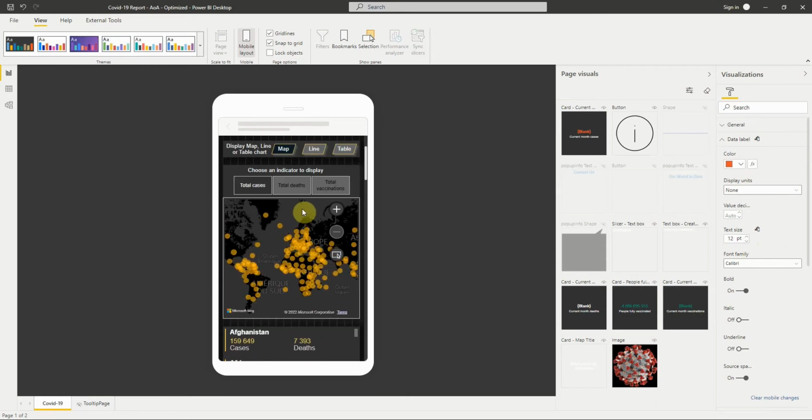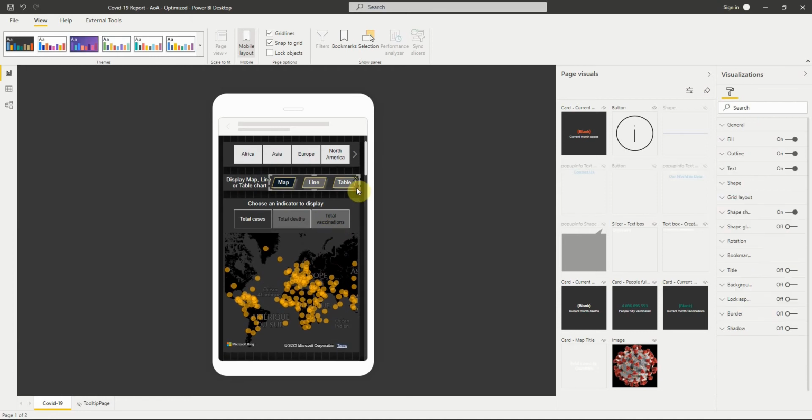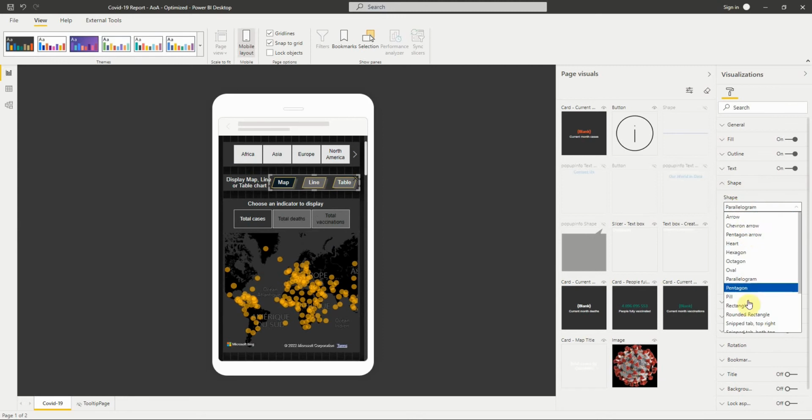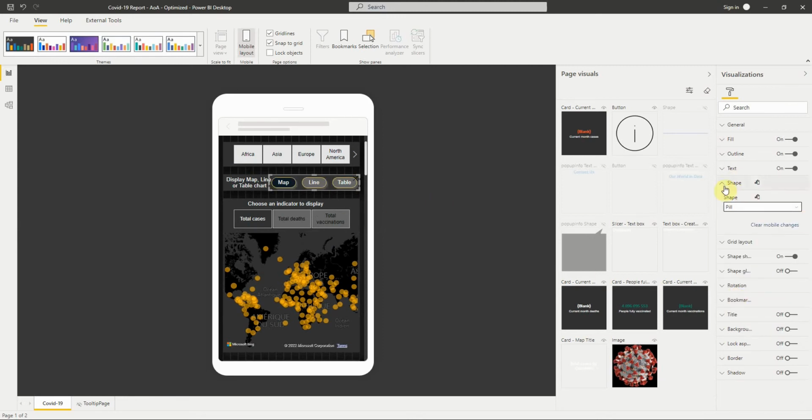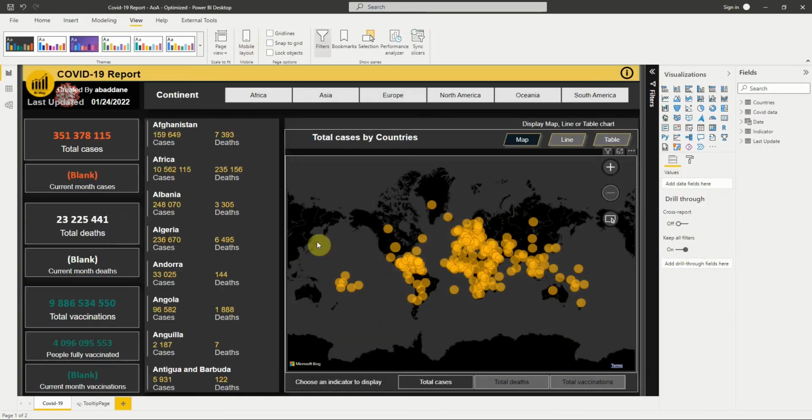For example, in this map visual, we can turn off these icons by changing that in the map formatting control. Also, we have this bookmark navigator. We can change it if we want, like changing the shape to pill, for example, and the orientation if needed. If we switch back to web layout, we will see that the visuals are not affected.